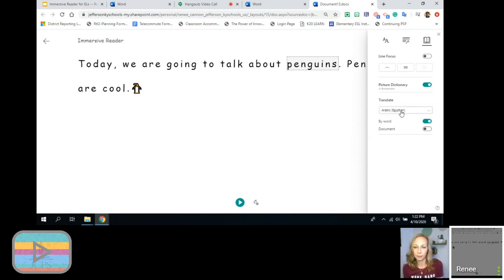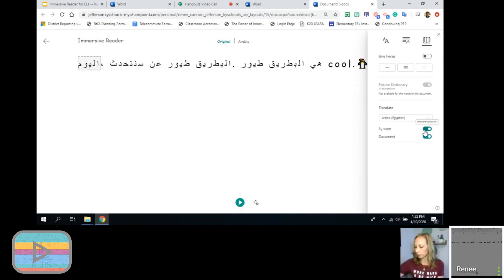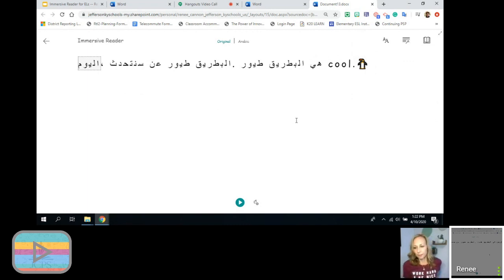Let's see. The second way you can do it, we did by word. We can also turn on by document. And in this way, it's going to open the document. Let me turn that off now so you can see the whole screen. It's going to open the whole document and translate the entire document.